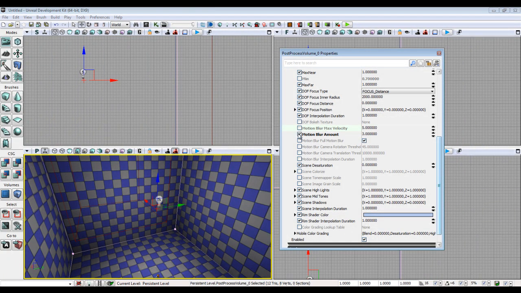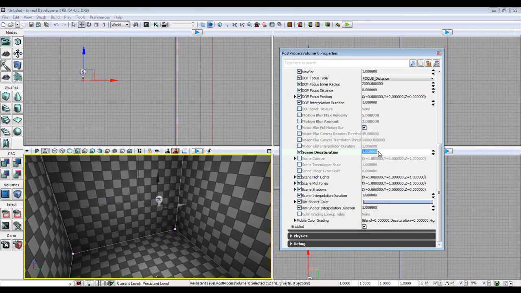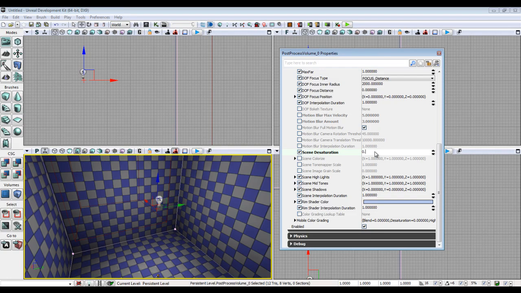For now, deselect velocity and amount and scroll down to desaturation. At 0, there is no desaturation in color. At 1, there is complete desaturation. Any value in between 0 and 1 can offer interesting results if tweaked properly.